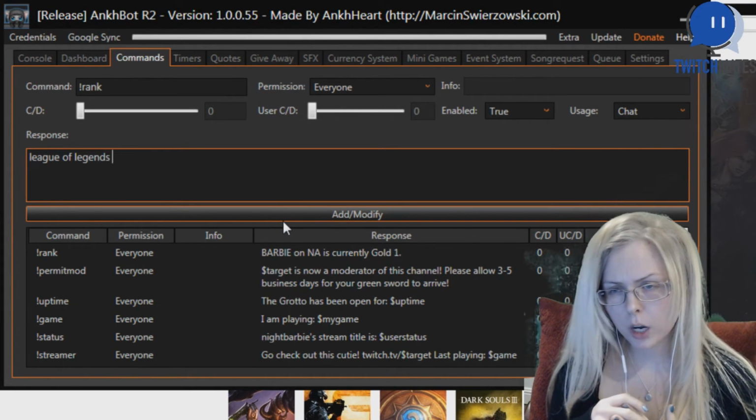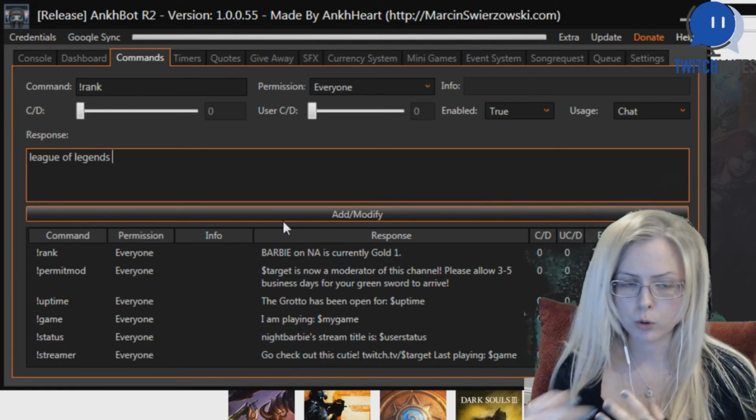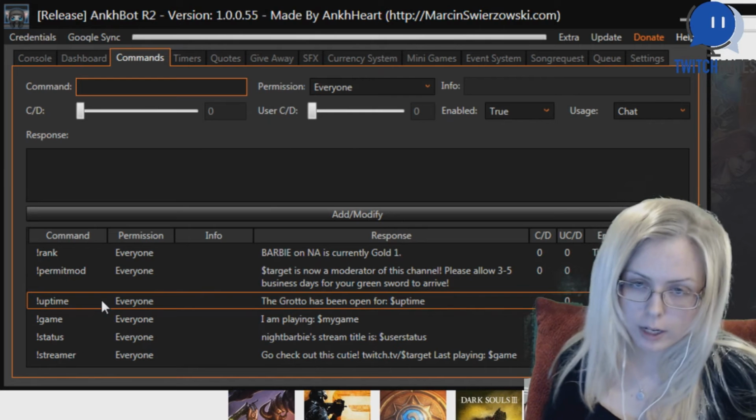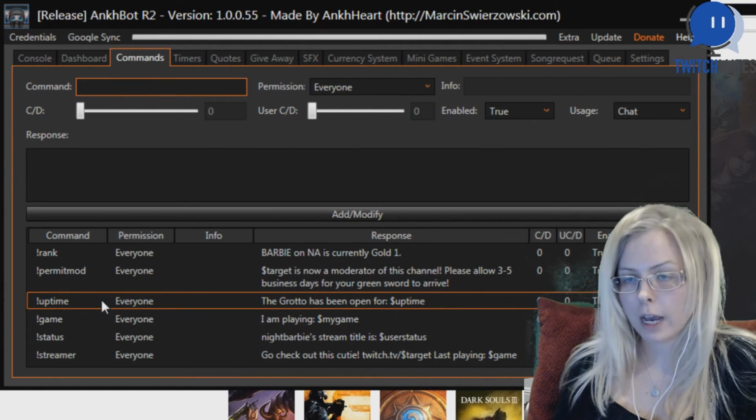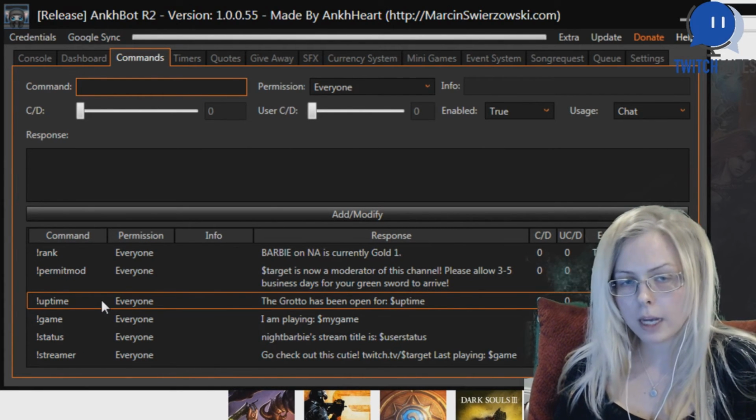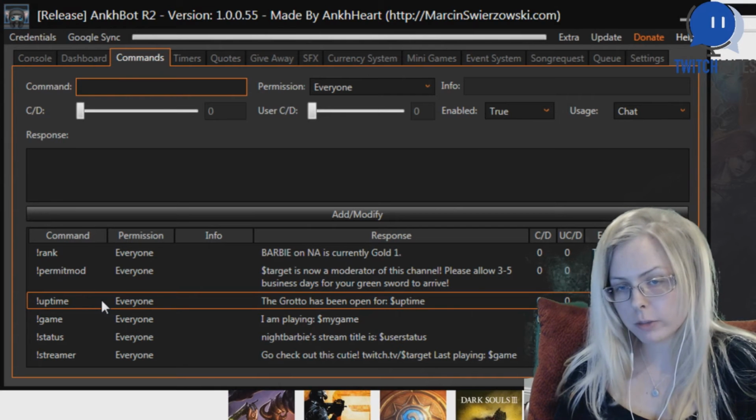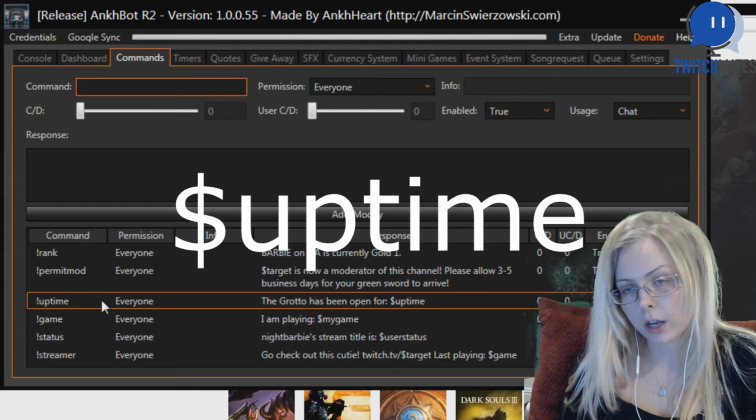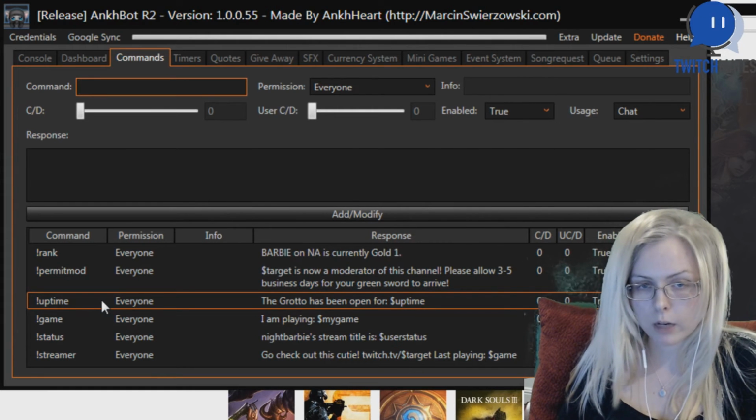But there are some more complicated ones that require certain codes. For instance, uptime. Now uptime is going to require a special code. It's not something you can add manually because it needs to be automatically updated as your stream is live. So the special code for this is $uptime. So it'll say the appropriate time for how long you've been live for.